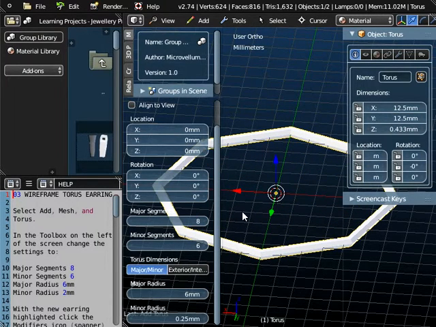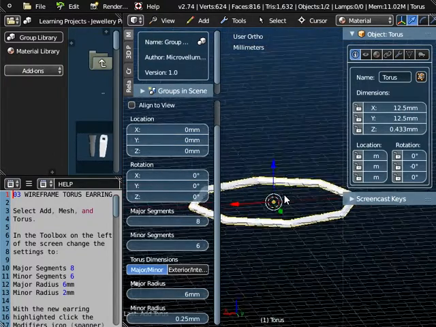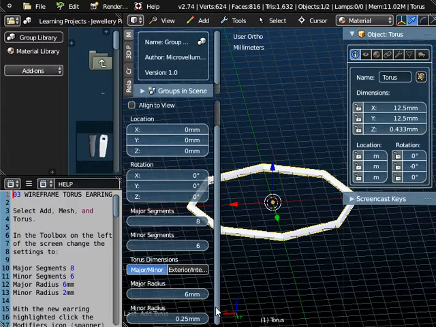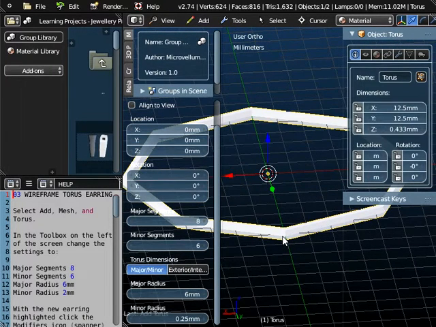Okay, so that will essentially give us a size of about 12 millimeters across, so 12 millimeters from the middle of the torus to the middle of the torus here, so that's the 12, and then we've got a quarter of a millimeter at each side, giving us a total of 12.5. Probably be a bit clearer as we change the minor radius.